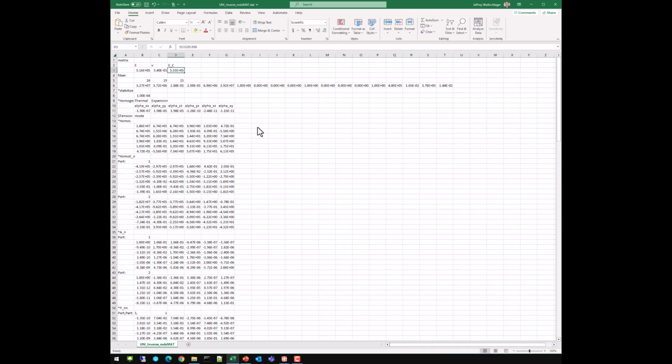Okay, in the fiber, the first number is the modulus in the fiber direction. The second number is the modulus in the transverse direction. Then I have Poisson's ratios, 1, 2, and 2, 3.